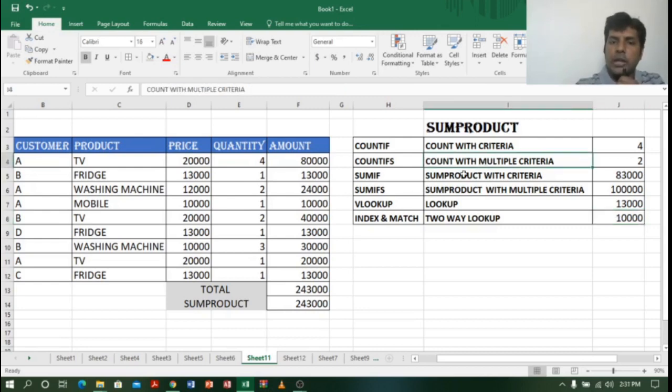So sumproduct is replacing COUNTIFS, SUMIFS, VLOOKUP and INDEX MATCH. So these are the advantages we get other than the total sales amount. Other than the total sales amount, sumproduct can do count with criteria, count with multiple criteria, sum with criteria, sum with multiple criteria, lookup and two-way lookup. Nice, right? So friends, keep practicing. Thank you.